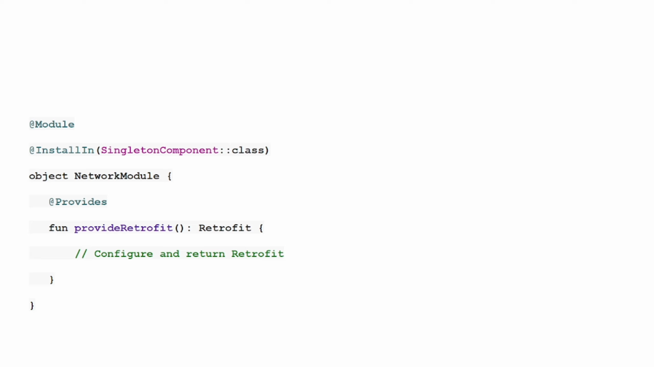Thus we create a NetworkModule singleton class, and inside it the @Provides functions that contain a lot of functions. Those functions provide a single instance, like for dependency injection; the annotation makes it a module. A function creates and provides Retrofit, where the return type is the Retrofit class. It configures and returns Retrofit with some basic creation.